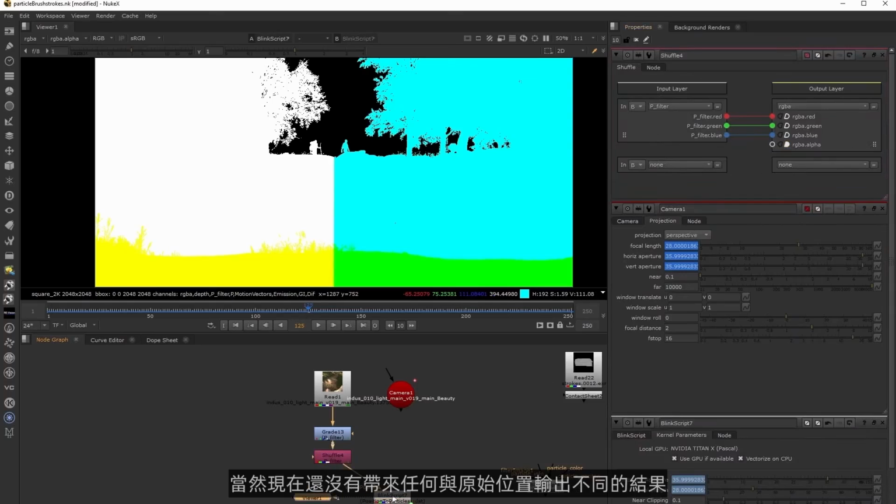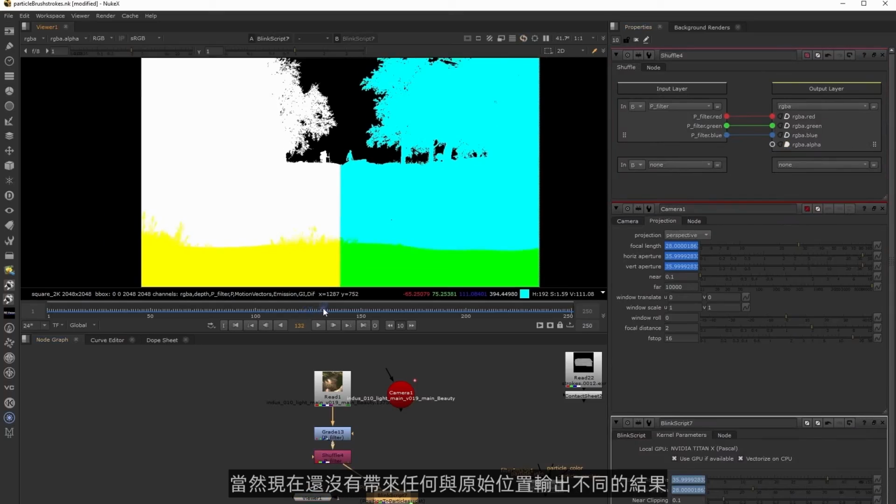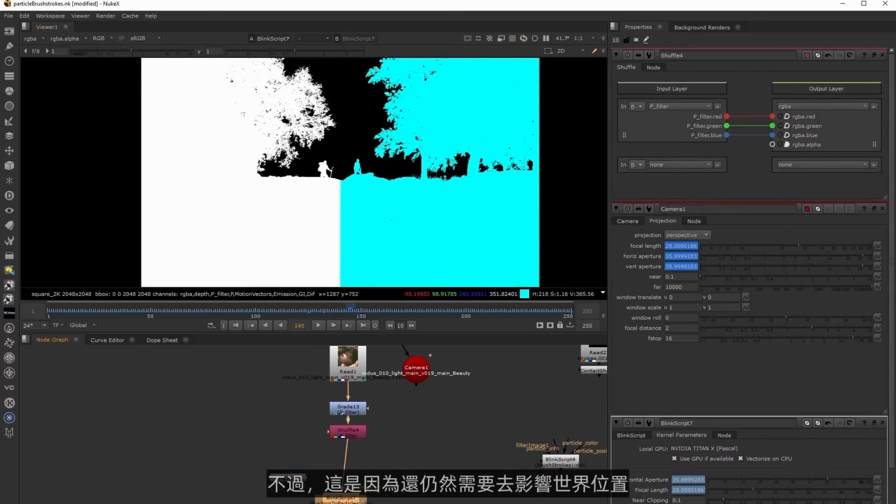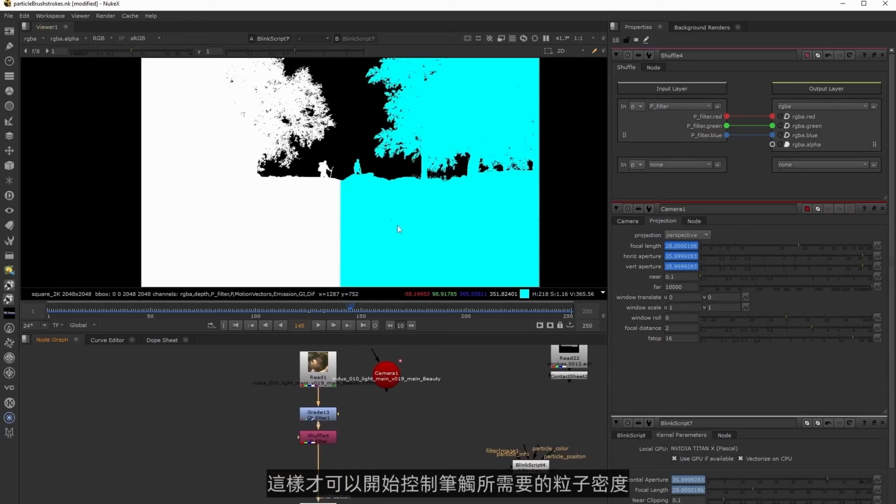And so right now, this doesn't really give you any different result from the original position output, but that's because we still need to affect our world position so that we can start to control the density of the particles that we want for our brushstrokes. So before we actually do that, I want to point out that the current position values are problematic because you can see that we have all these decimal values.